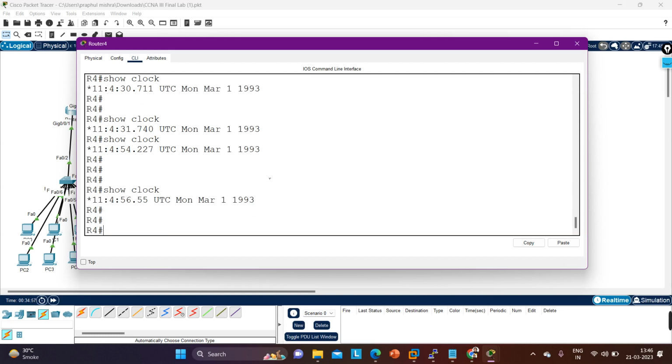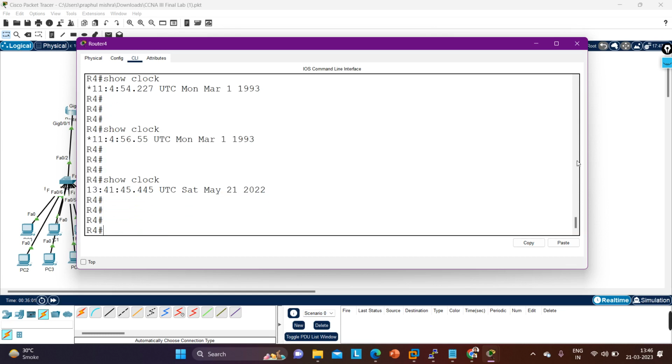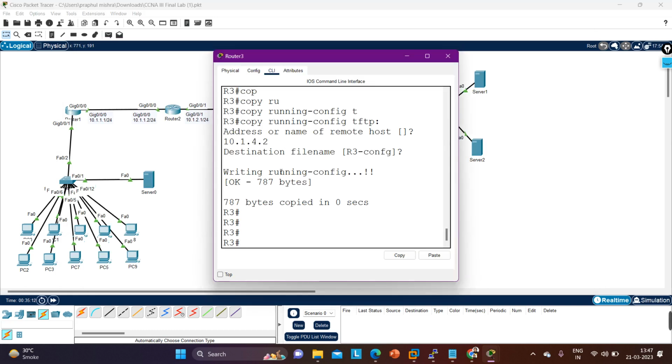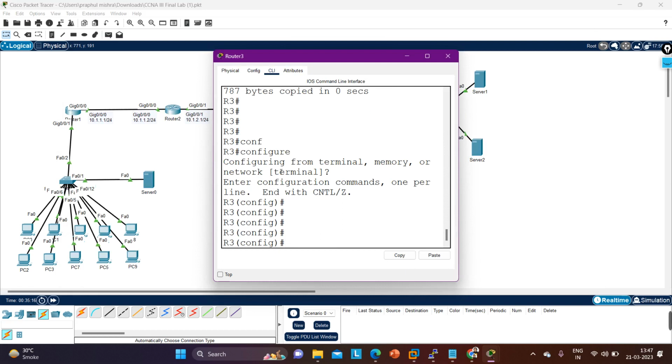Still this router is not synchronized its time with NTP server. Let me check. Yes, now you can see time is synchronized. Yes or no? So in Packet Tracer it is taking some time, but this is how you can configure NTP server on router.